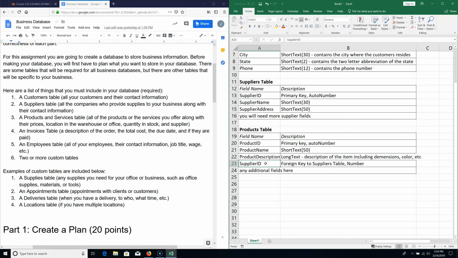And then I have supplier ID here. So why I have supplier ID here is because I want to know where I'm buying this product from. Who's supplying this product to me? And to understand that, I want to go ahead and tie this information back to my suppliers table. And I do that by using a foreign key.